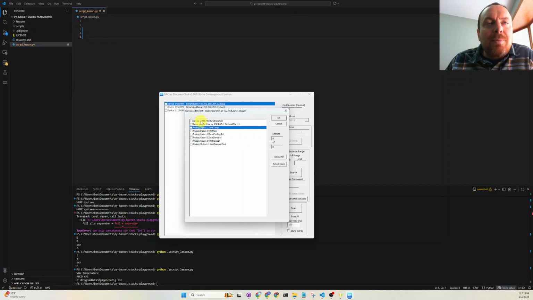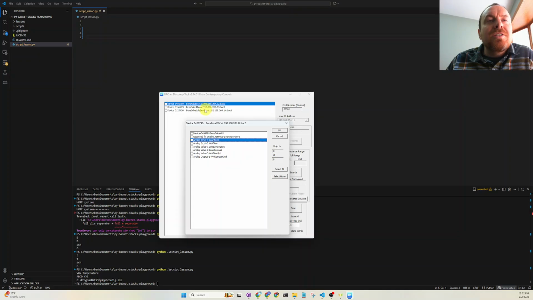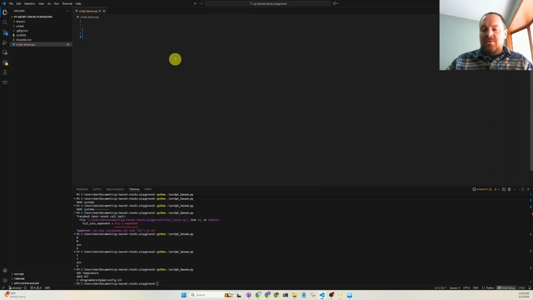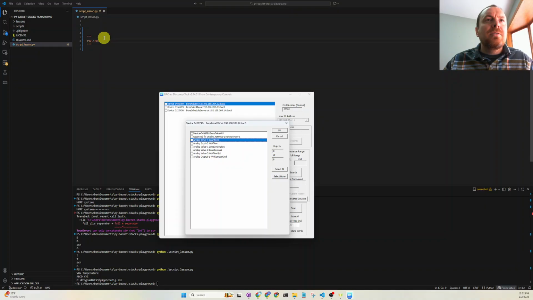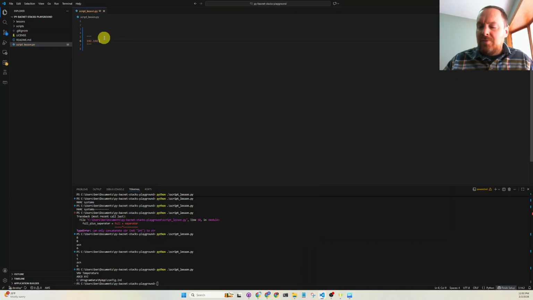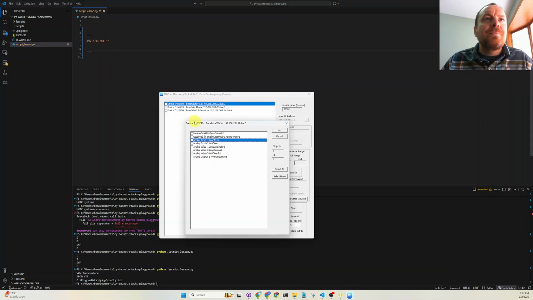Remember this. This is a hardware address. The hardware address for this one, because it's BACnet IP, would be IP address 192.168.204.12. So maybe I'll write that down. I'll even put our comments here. 192.168.204.12, and then we want to try.